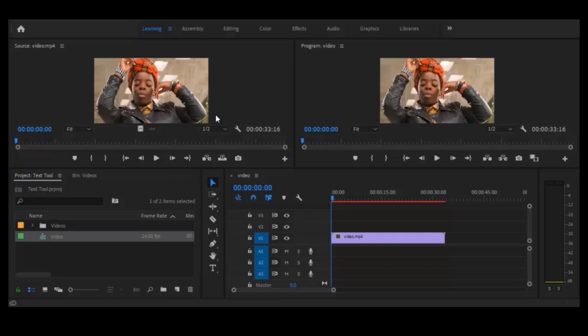The type tool is a very simple tool and it's quite similar if you have used Photoshop and Illustrator in the past. But in case you haven't, it's the same function. The type tool will help you type out any words or headings or add titles to your videos and also images as well.